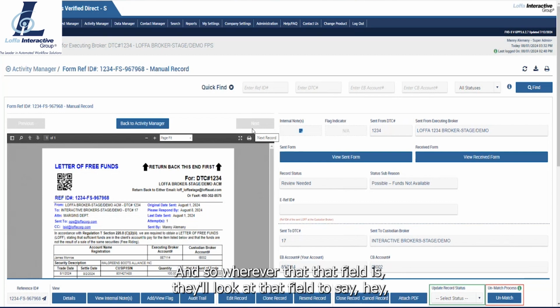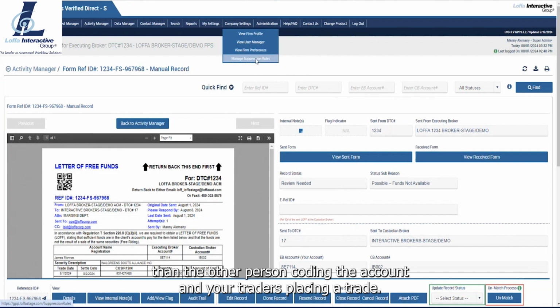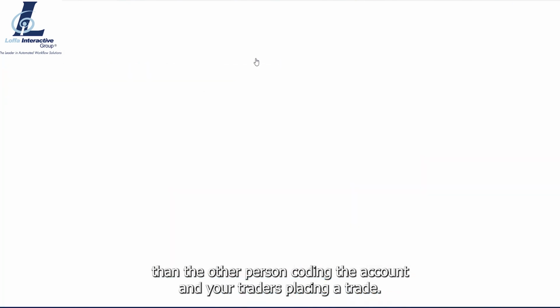And so wherever that field is, they'll look at that field to say, hey, I have a trade. Oh, but this is prime broker. Since it's prime broker, I don't have to send a letter of free funds. And so that happens. Now, the reason I call it a timing difference, and we actually have a solution for that, is when you're doing that, there are times that you're working faster than the other person coding the account, and your trader's placing a trade.